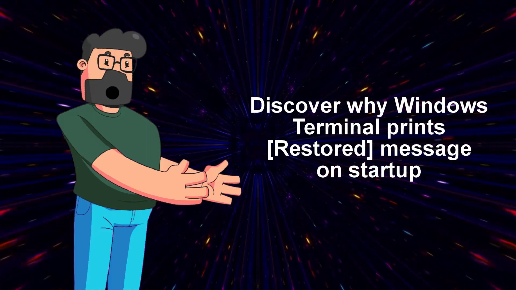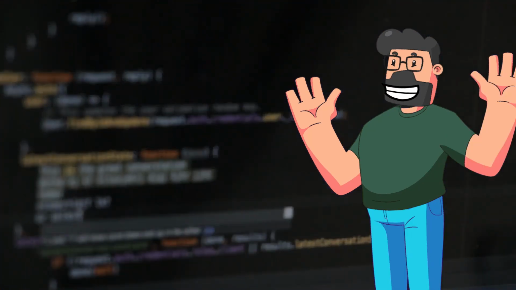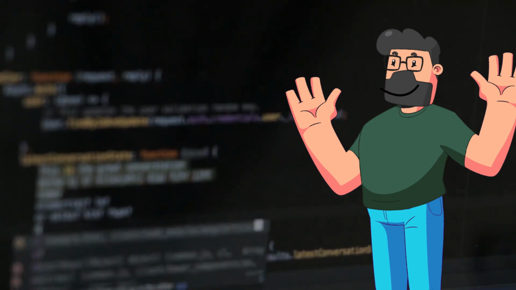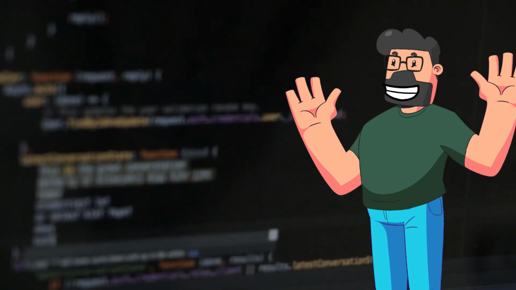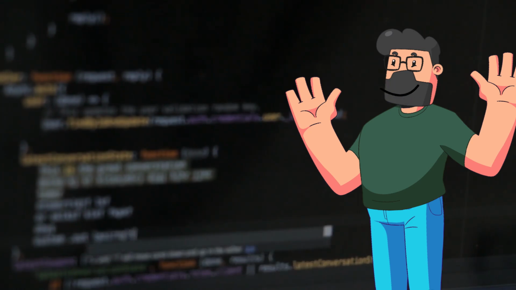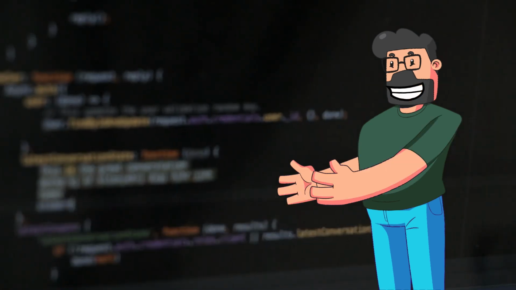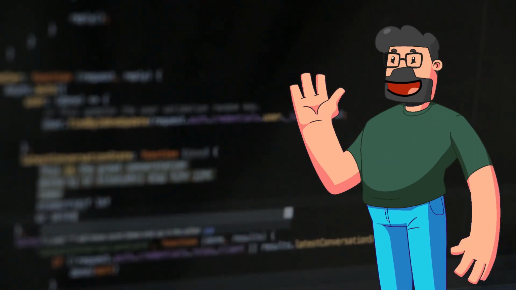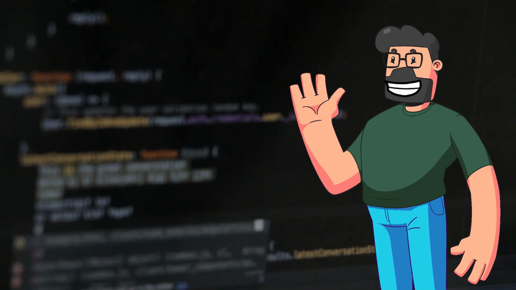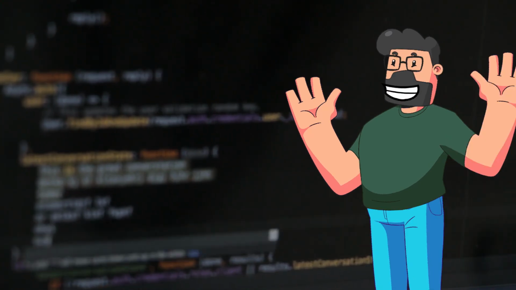Quite the quirky behavior. In summary, Windows Terminal's mysterious message, restore date time, is no cause for alarm. It's just the terminal informing you that it's restoring a previous session after a restart or crash. While this message may seem random, it serves as a helpful notification rather than a sign of trouble. So next time you see it, just remember it's Windows Terminal doing its thing.